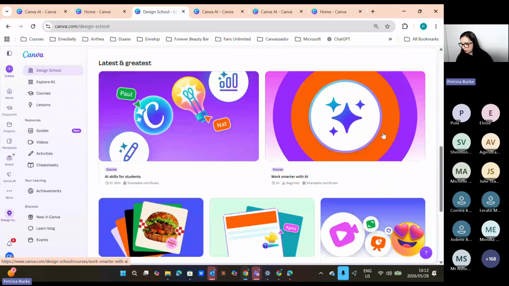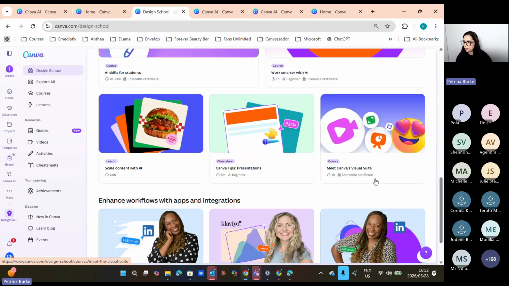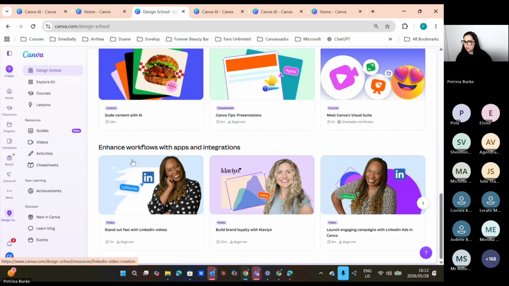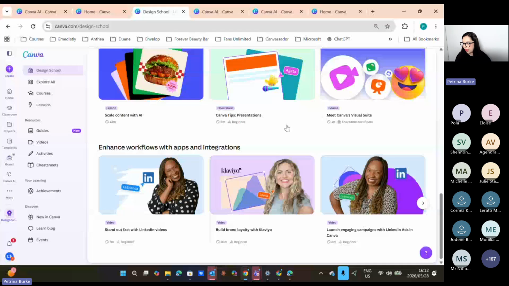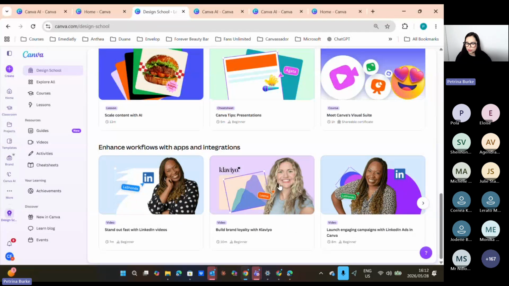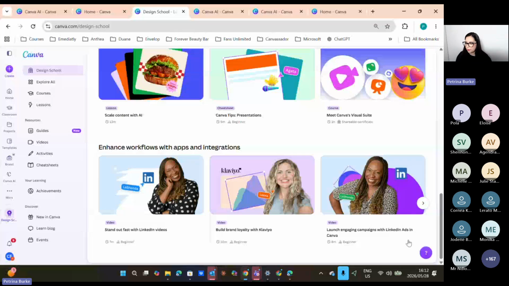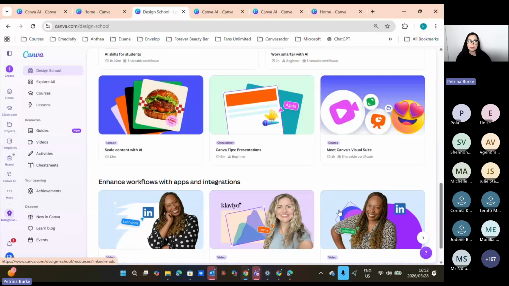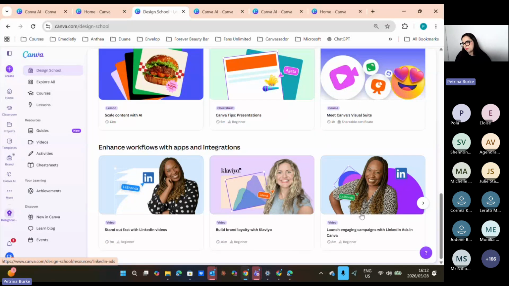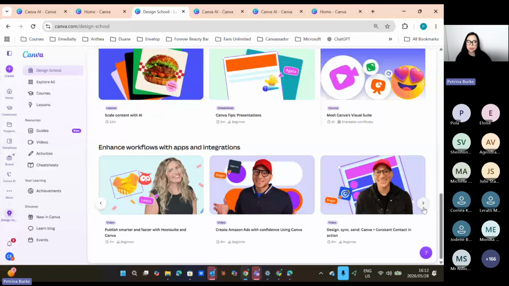Work smarter with AI, meet the visual suite, Canva presentations, how to scale content with AI. There are these other designers and creators that also create videos, like how to launch a LinkedIn ad within Canva. So something that might not be related for school, but as teachers, nothing stops us from upskilling ourselves, right?